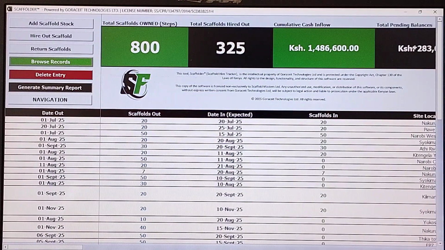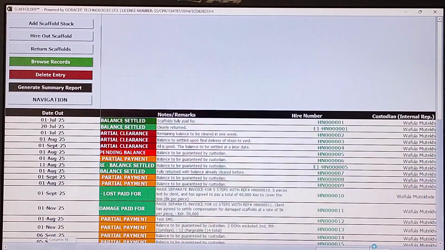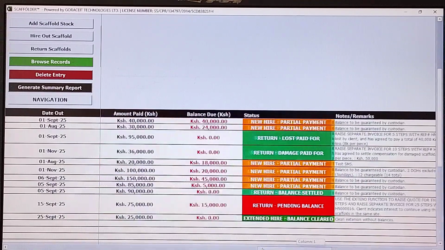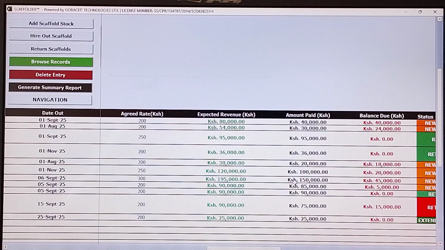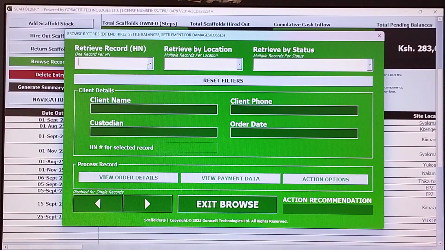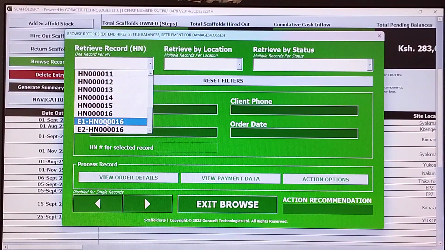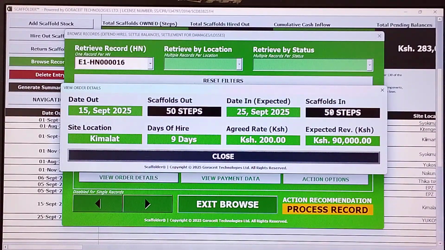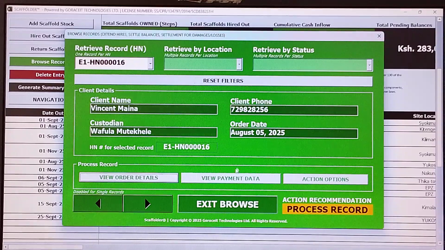You can see the 10,000 has been removed from here to here, and if you look at the HN016 down here, you can see it's return, balance settled, and the amount which was pending has been fully paid now into the account. Now I want you to also look at the other extension. So this one also was closed because it's an extension of an extension.